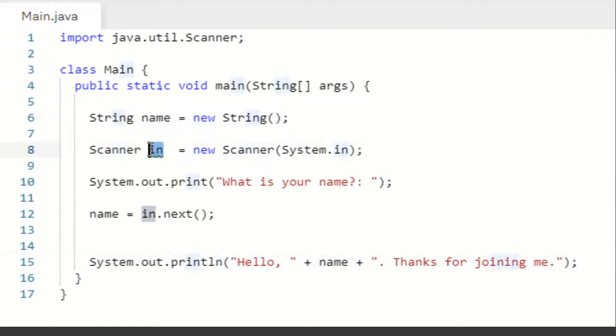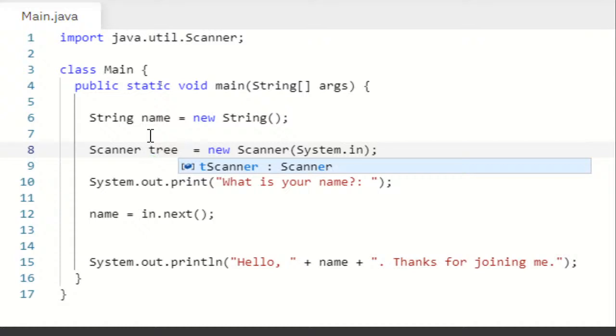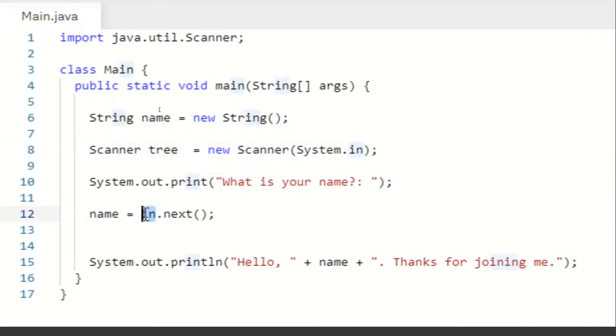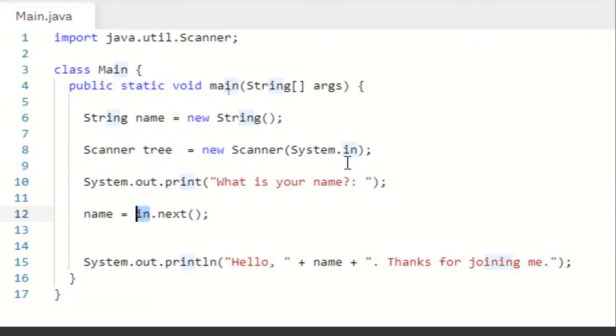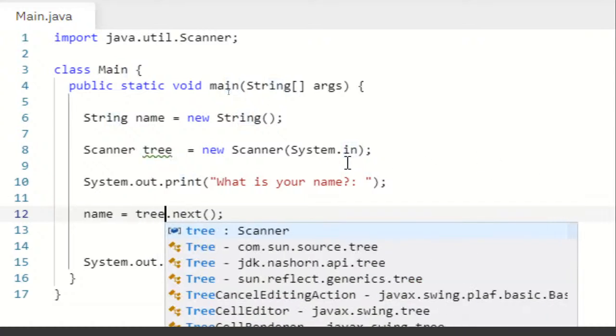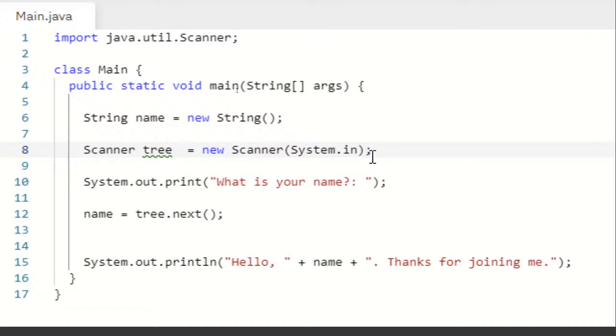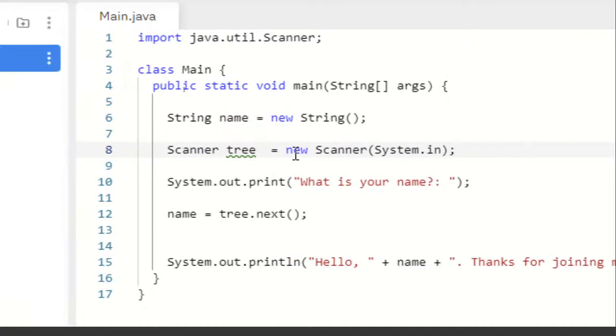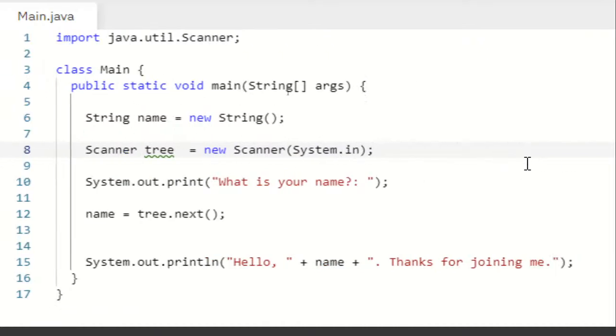Just to show you something, we can change this to be whatever we want it to be. We could change it to be tree if we want it to be. This is just a variable name. The only thing is that when we're referencing this object later, we have to reference it by its name. So now instead of in.next, that would be tree.next because that's what we named our Scanner object. It's still going to be listening to System.in because remember that that's the input from the system.